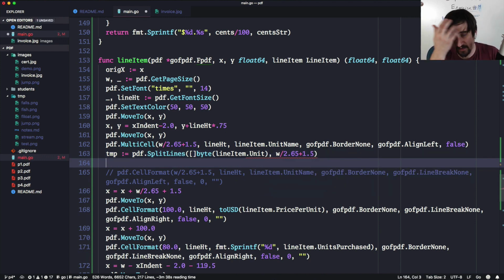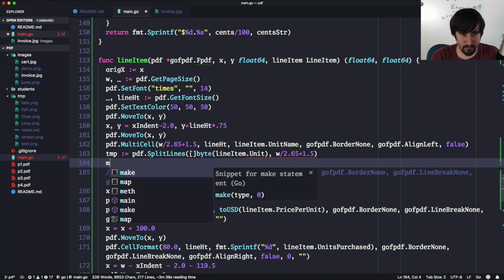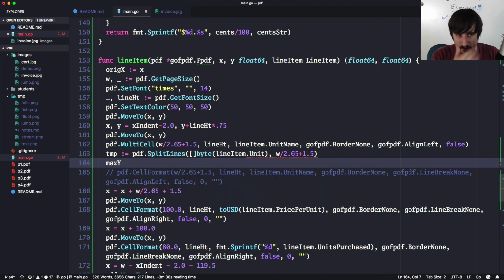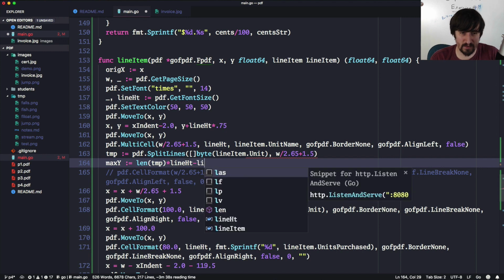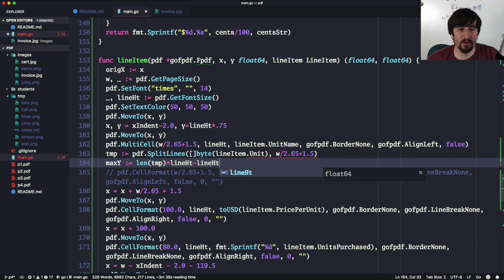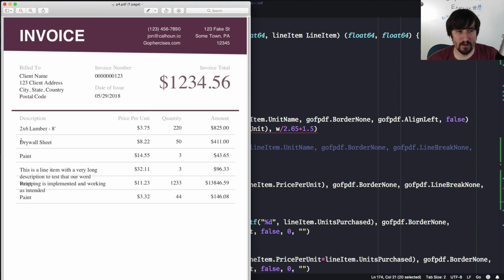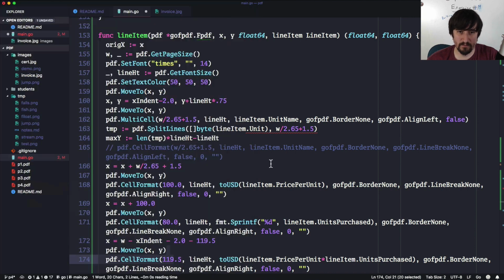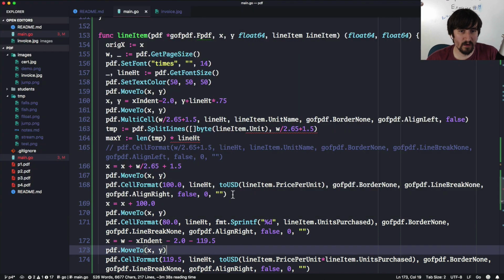So now we can say that our maxY is going to be something like the length of temp times line height, because that's how many lines we have. But we also want to subtract one line height because when we're dealing with lines, we assume that our cursor is at the top left of the line. So if we added one for every single line, even if it's only one line, we end up having too much spacing at the bottom. And I can actually show you that without doing this minus part. So we get the max y.